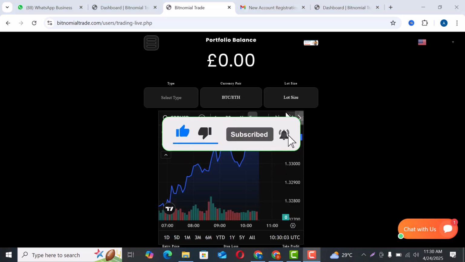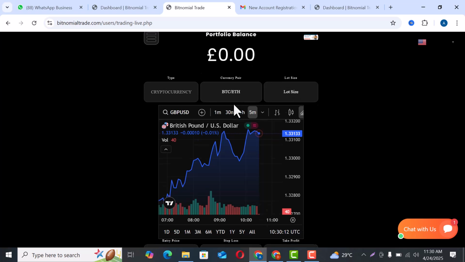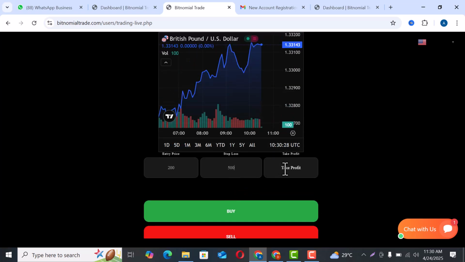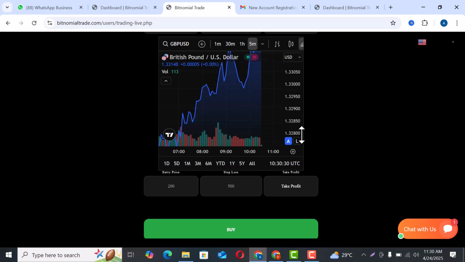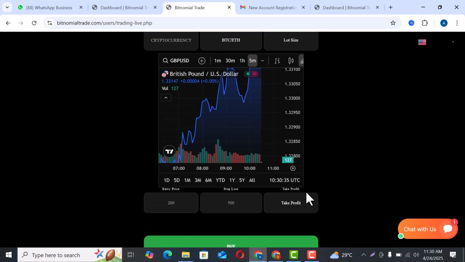You can see it. You can select the type. You can say you want to trade on cryptocurrency. You can say okay, Bitcoin, of course, Bitcoin. Lot size, you can click on your lot size, and your entry price, you can say 200. You see it now. Then your stop loss, let's say 500. Can you see it now? 500. And then you can click on buy, you can click on take profits. You see it now. So the user can do all of this from his own end.